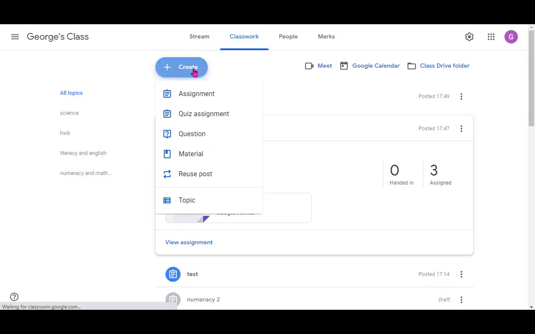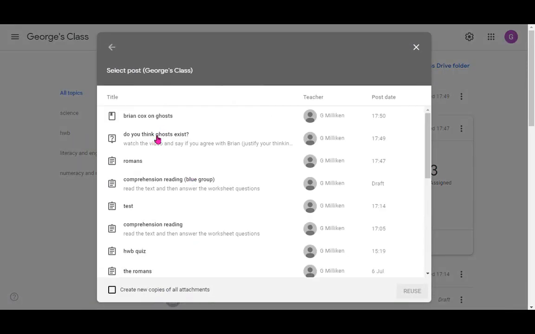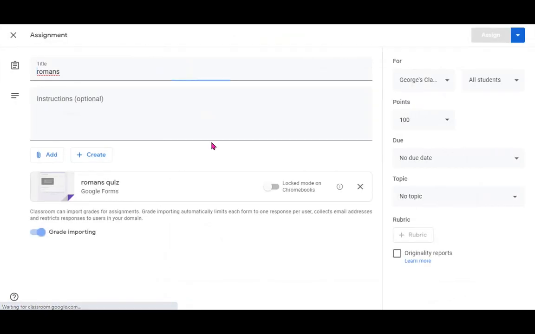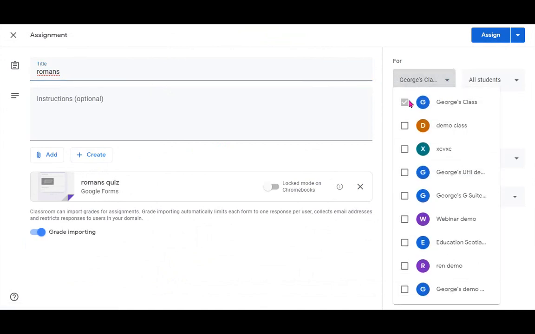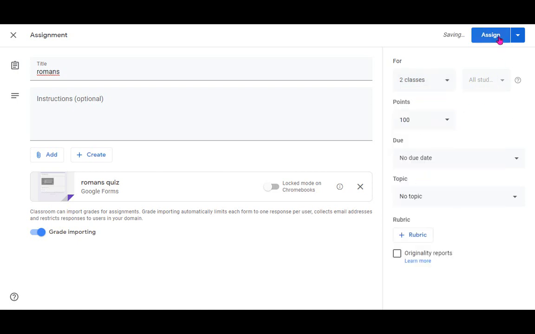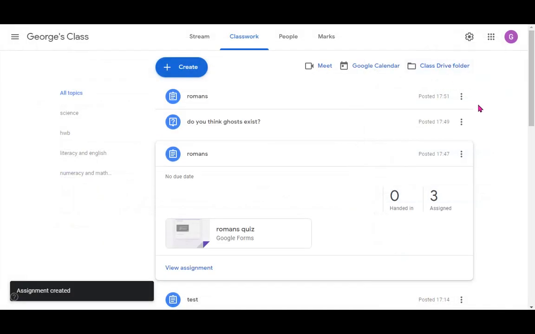And the last wee part, just under classwork, is the option to reuse the post. And that just lets me grab something that I've already created. So my Romans quiz, I want to reuse that for another class. So I'm just going to go up to here, and I don't want to use it for George's class, but I'm going to hand out to my webinar demo class instead. And again, same thing, I can just now assign that to them. So it means rather than having to go back and remake that or go in and edit it and change bits and pieces, I can just reuse it for another class, which is really handy to have that built in.